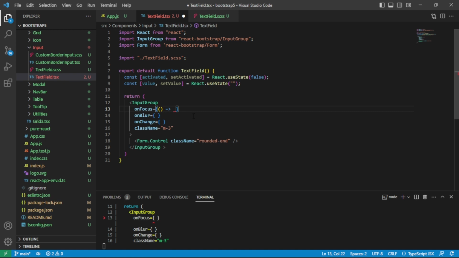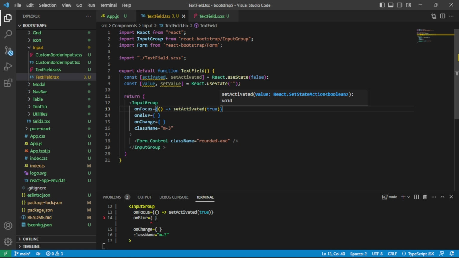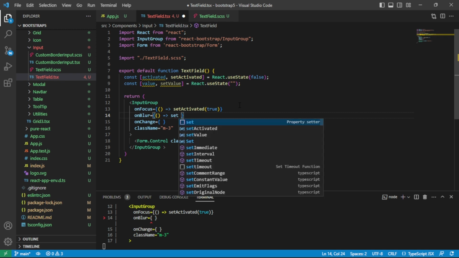So now that we've got these values, we can go down here to our onFocus, and anytime that a focus happens, we do want to call setActivated, and we'll supply it with a true value, because this onFocus occurs only on focus, it's not the off focus. The lack of focus, or the focus being removed, is onBlur.